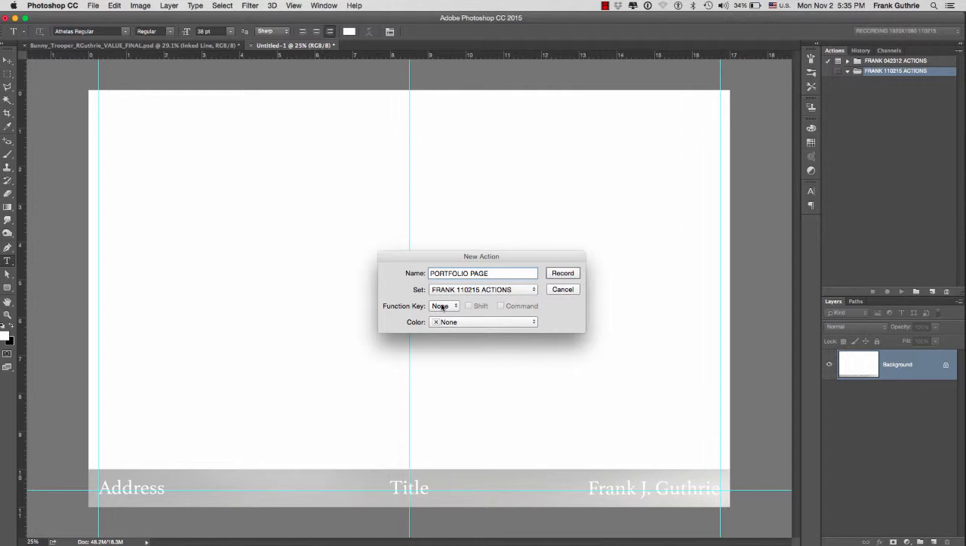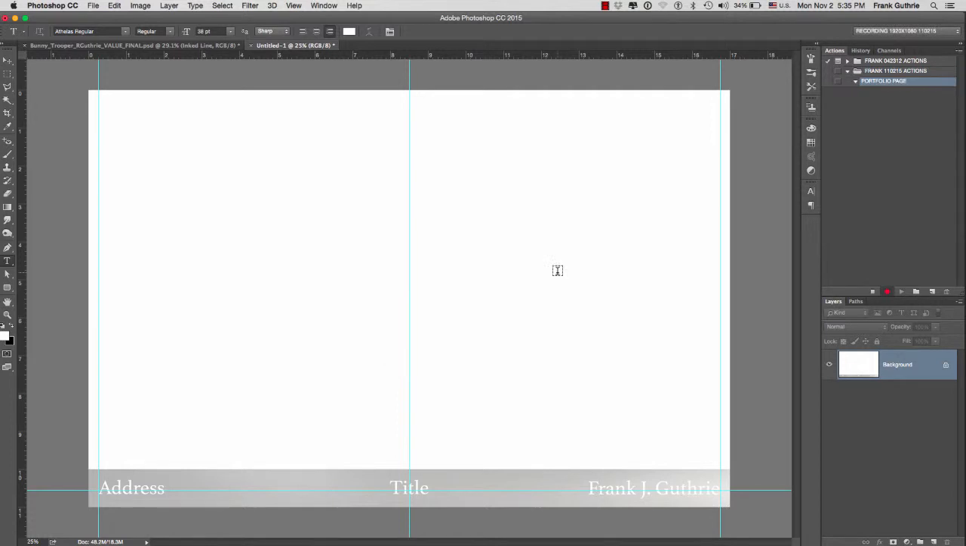I can give it a function key, one of the F keys that is available. Then I can combine it with either the shift or the command key. And I can give it a color. I'm going to select yellow right now. As soon as I hit record, whatever I do from now on will be recorded in my actions.